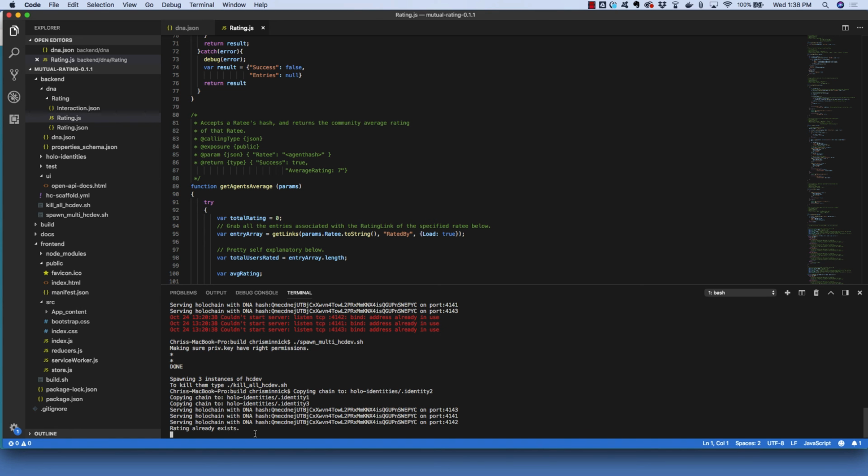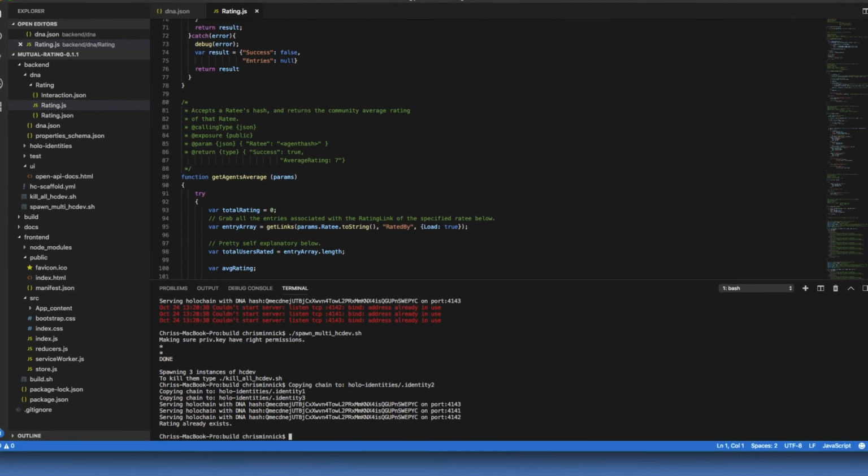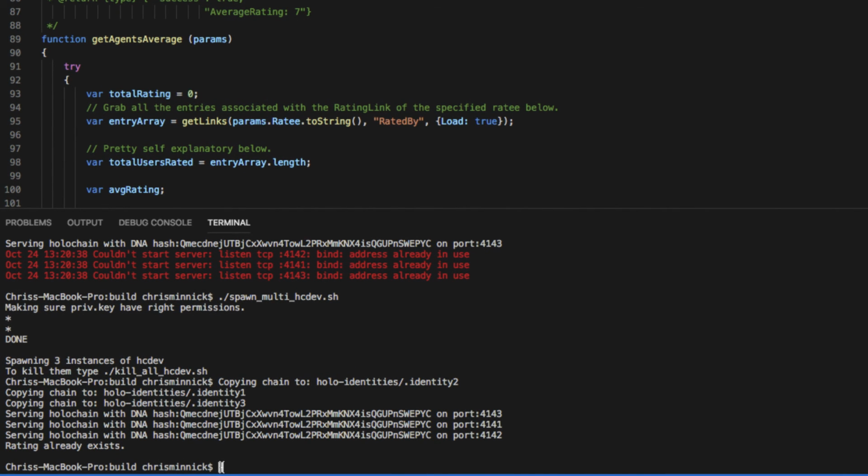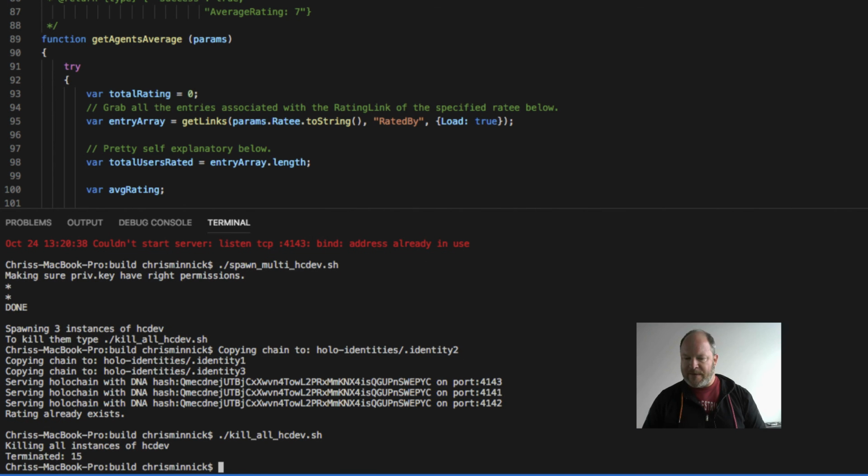When you're done testing out this demo application, you can stop all of the hcdev servers by using Control-C here, and then by running the kill all hcdev script. So make sure you're in the correct directory, the build directory here, and then we'll type in kill all hcdev, and that will stop all instances of the hcdev server.